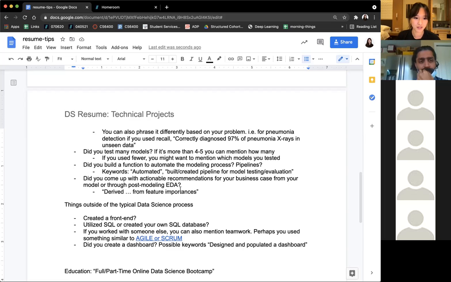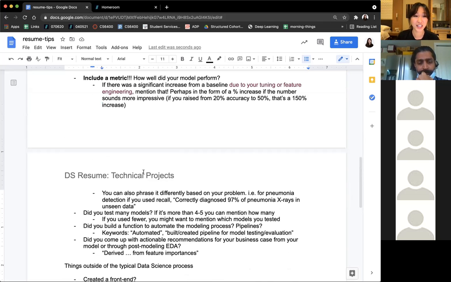So yeah, did you come up with actionable recommendations either through feature importances, or maybe after feature importances you did some post-modeling EDA based on the patterns you were seeing? You can definitely talk about that. I think derived is a good word, just personally. There are definitely a lot of other synonyms that you can use here. Questions about this? I think this can take up 2 lines or even more if you have space on your resume, because a bulk of the conceptual stuff that we did fell under modeling. So any questions about this?